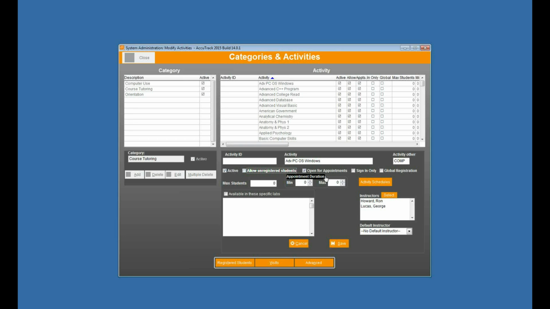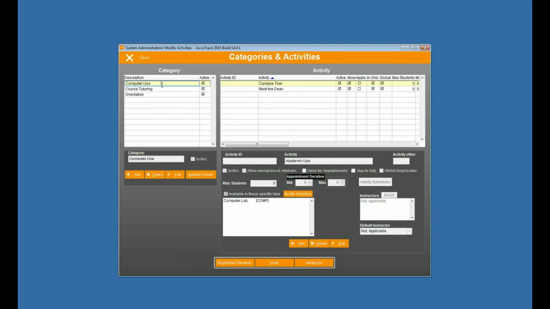Next is open for appointment. So if you uncheck that box, that means the activity is only available for a walk-in. A student can't schedule an appointment for that activity. So a good example might be orientation, for example. You don't want students to make an appointment for campus tour. You could leave that box unchecked.